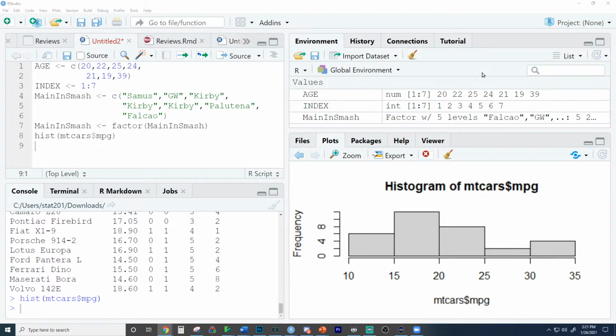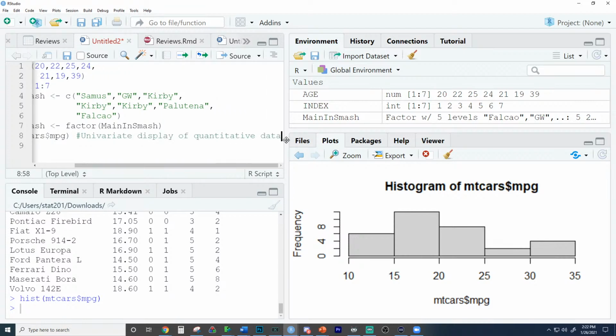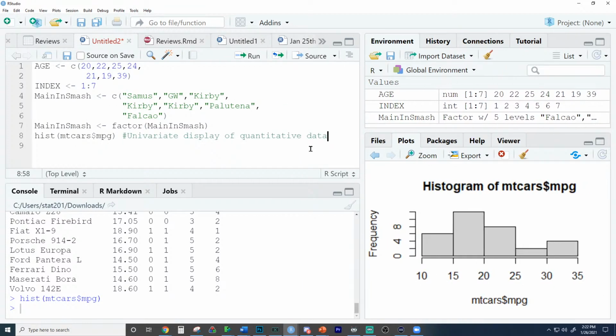Histograms are univariate displays of quantitative data. So, univariate display of quantitative data. That is something huge that we should know for 201 and 320. So a histogram is a univariate display of quantitative data. You know what we could do really quickly? Watch this.